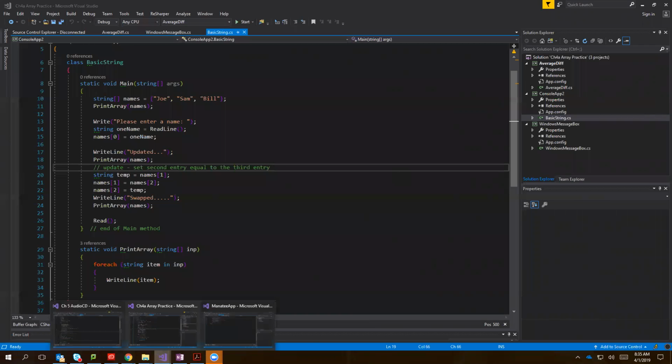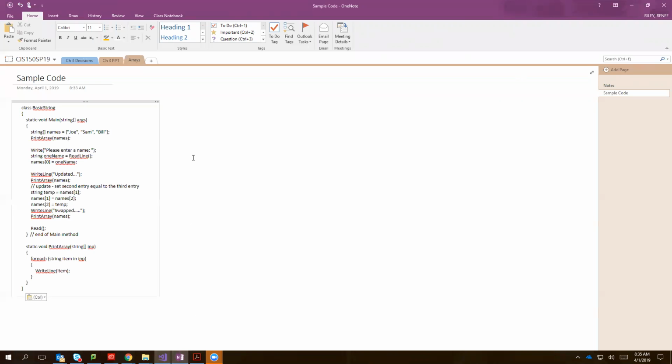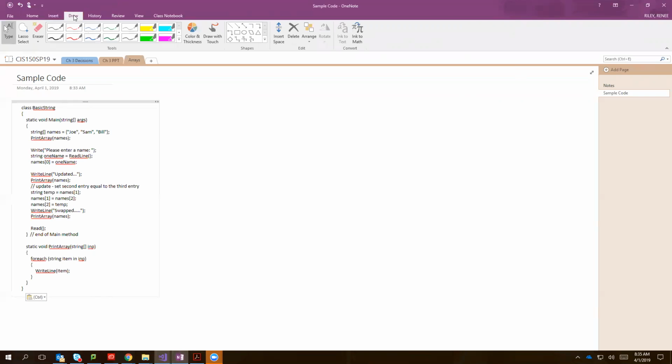Now I want to put this code in my OneNote page that I just created for sample code. And then I can do some things with it. I'll try my drawing, but like I said, it's pretty hard for me. I'm going to use these shapes because I think if I use the shapes, I might be able to get some of these arrows to be a little bit cooperative.